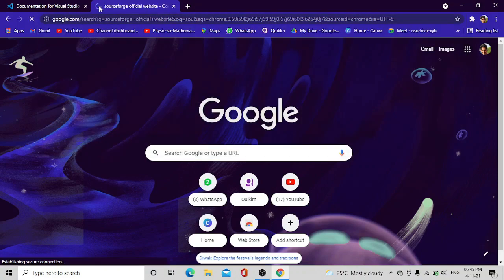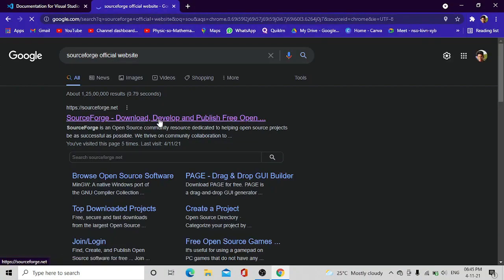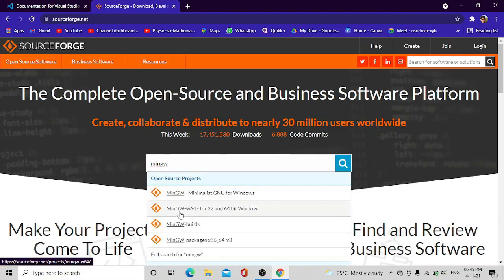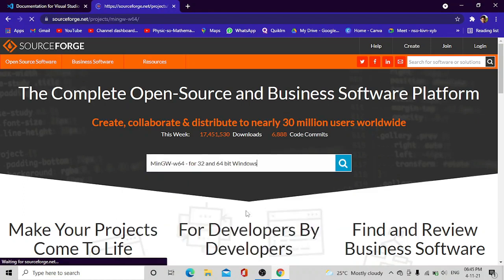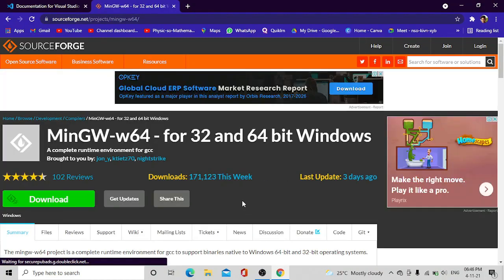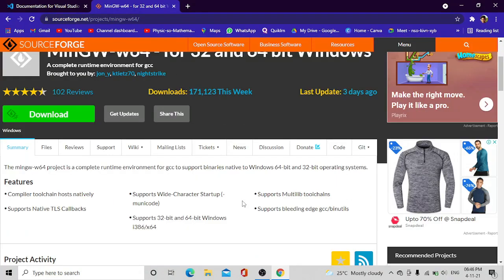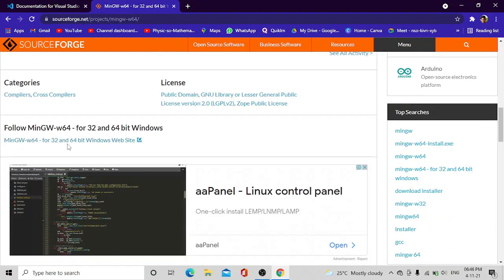See, click on here. So click on the first link, and here you have to type MinGW. If you type, you will get MinGW W64 for 32 and 64-bit Windows. Just click on it. After clicking, you just scroll down, and here you'll find one link, MinGW64, this one, Windows website. So just click on it.